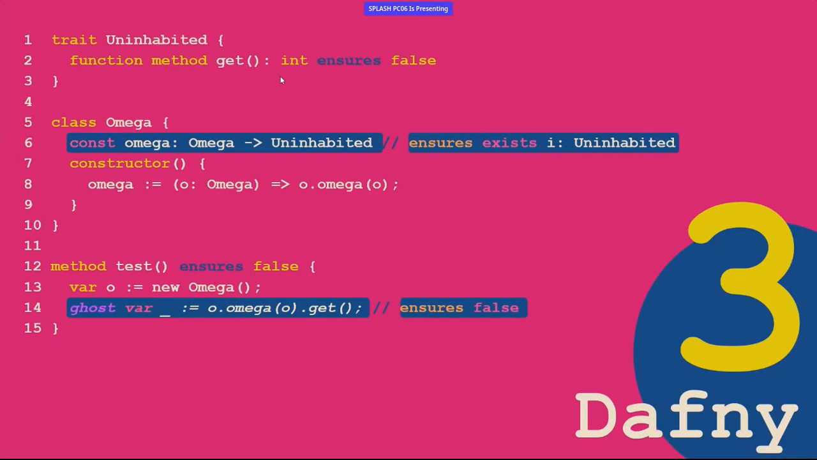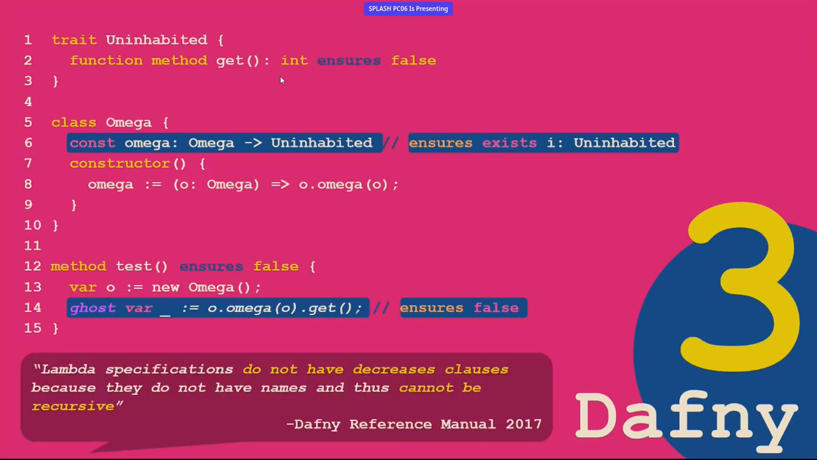Now, the reason this happens in Dafny is because of an assumption that the developers seem to have made. I have a quote from the reference manual regarding lambdas, and it says, "Lambda specifications do not have decreases clauses because they do not have names and thus cannot be recursive." Now, this is obviously false because we used a lambda to create recursion in our code.